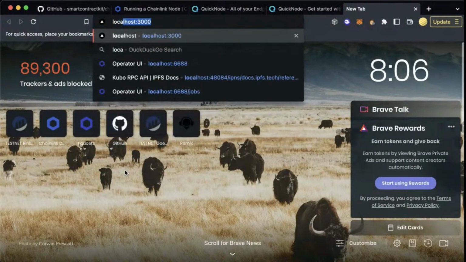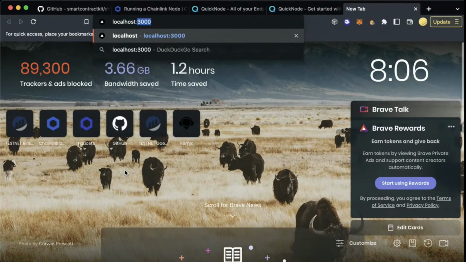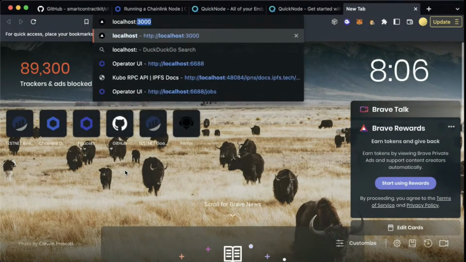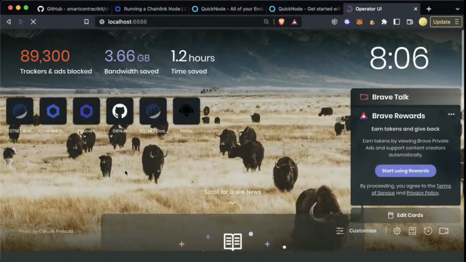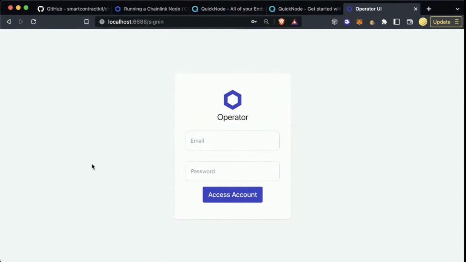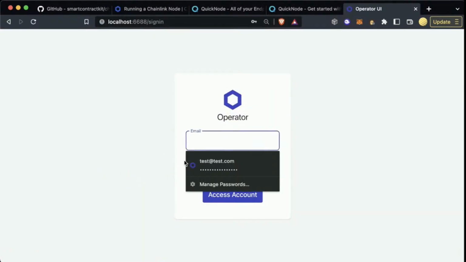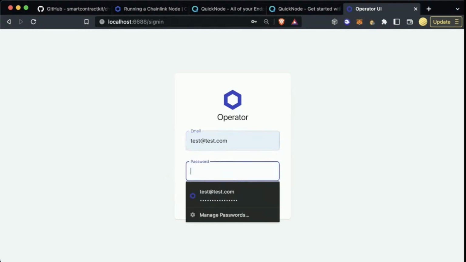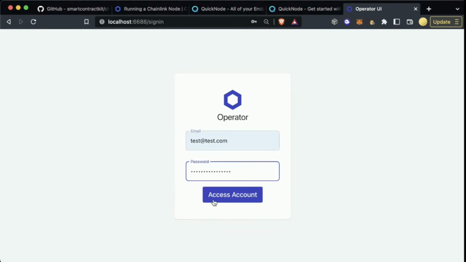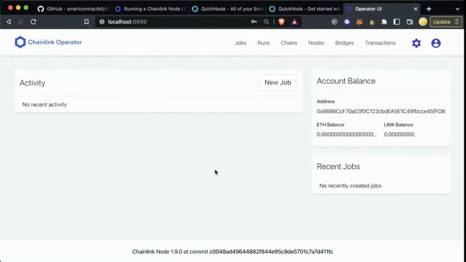What we should be able to do now is go to our localhost. And we can now see our Chainlink node's operator UI. And we can log in with that username and password now. We did it. Okay. Well, we just got it spun up.